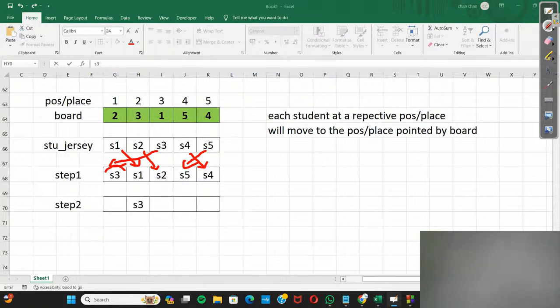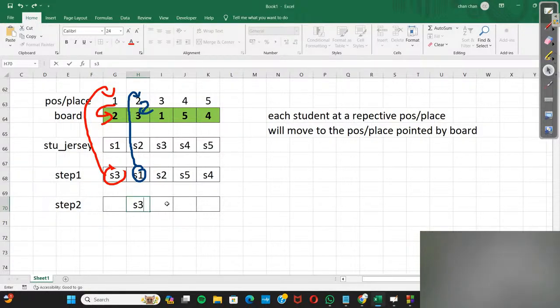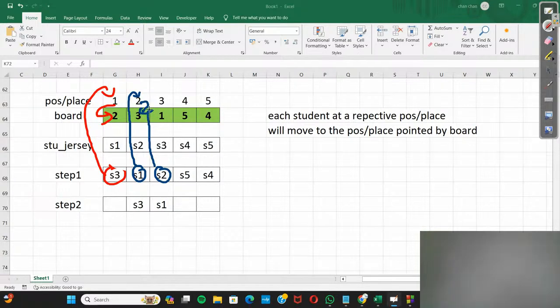Student 3, who is at first position, goes to second place. This is what we have done. Again, student 1, who is at second place, goes to third position. Now student 2 is at third place, goes to first place. So student 2 will come to first place.